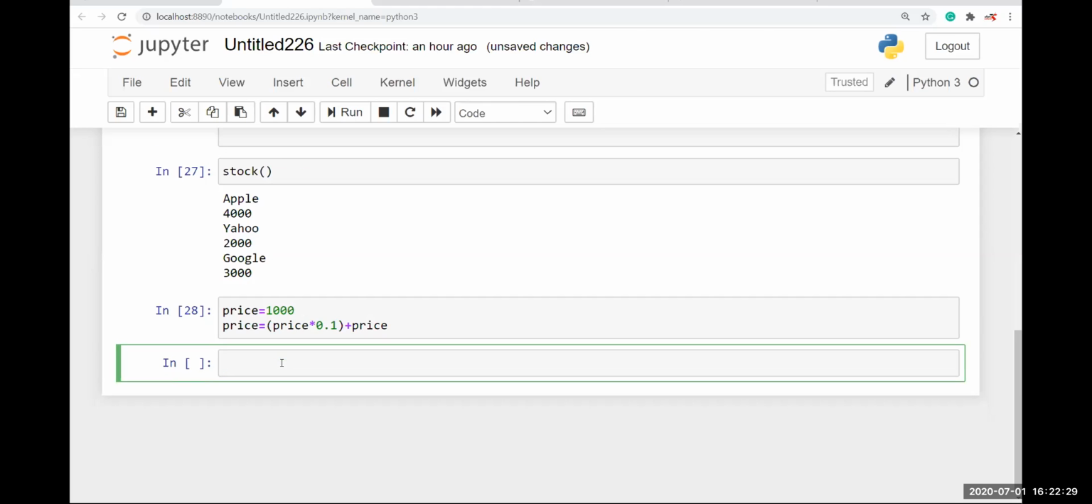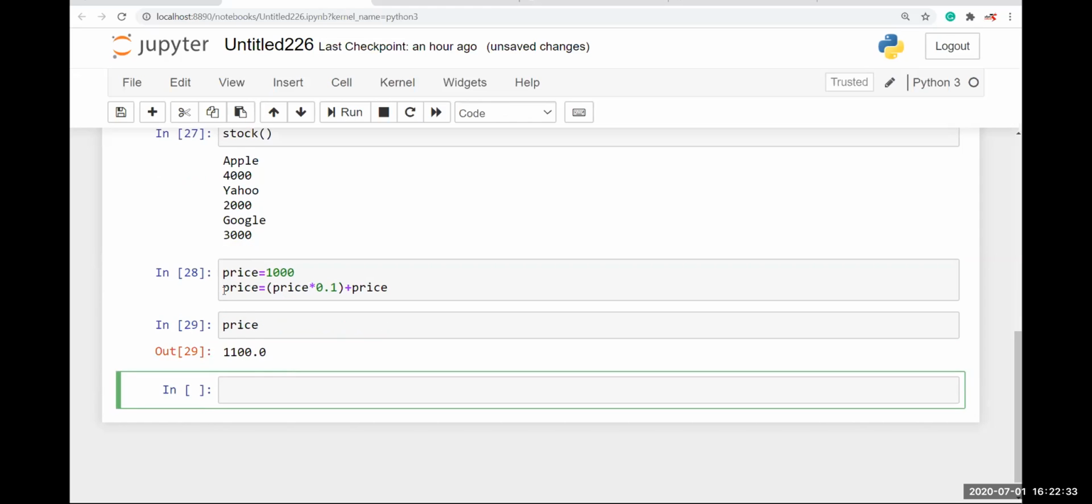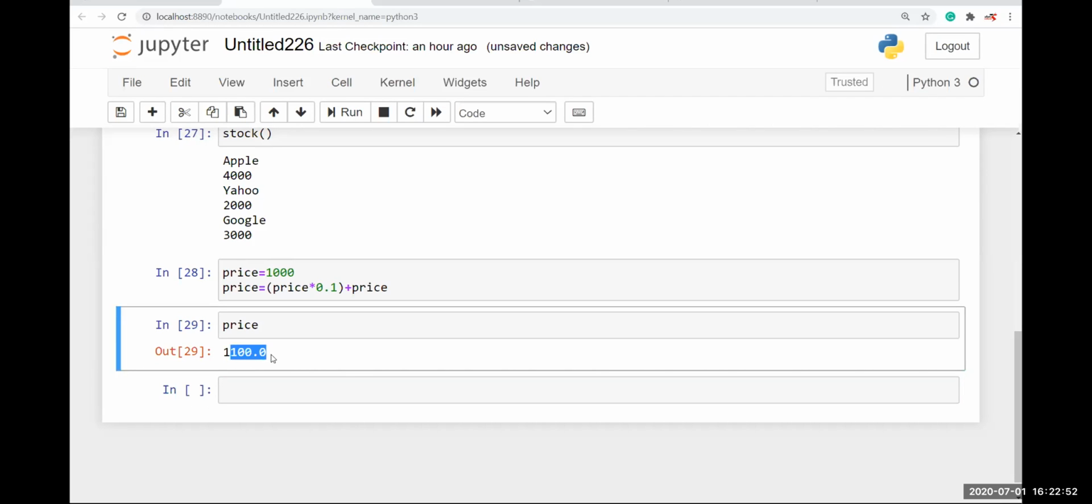So I'm going to run this. Now I check price. So now you can see here the 10% of 1000 is 100. So here the 10% is 100, and I have added a price in 200. Okay, so the price is 1000 plus 100. Now you get the 10% added value from your price.